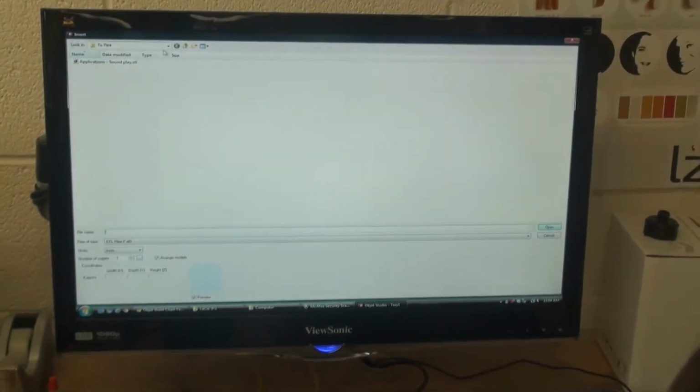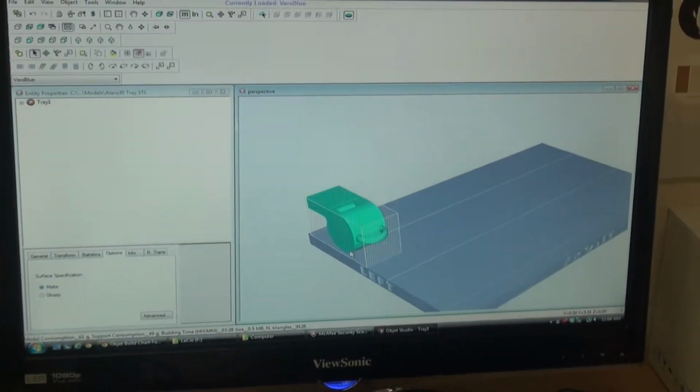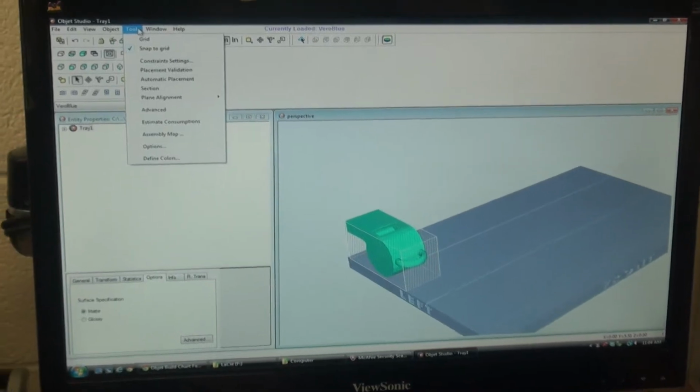So now we'll open up the file in our software, from the corresponding folder. So there's the part, and I'm just going to prepare it to print.